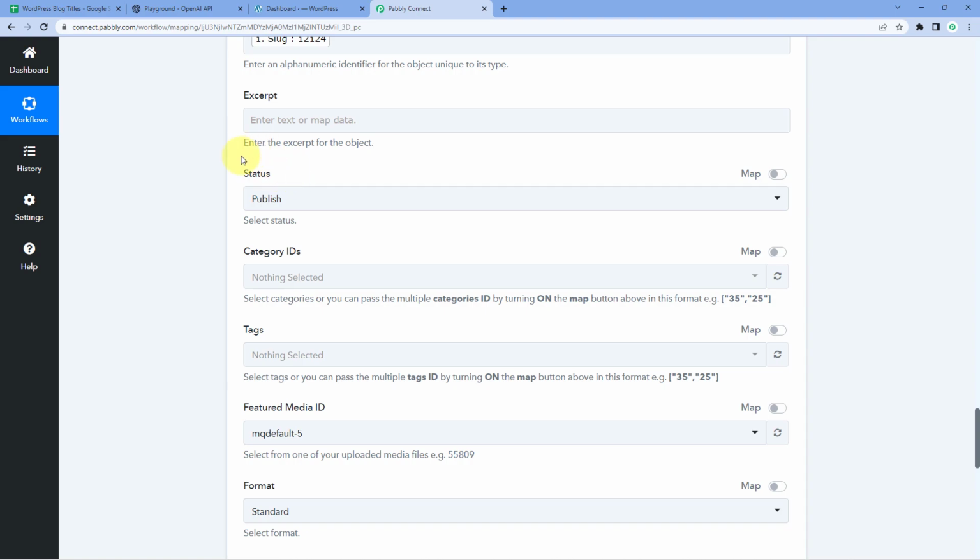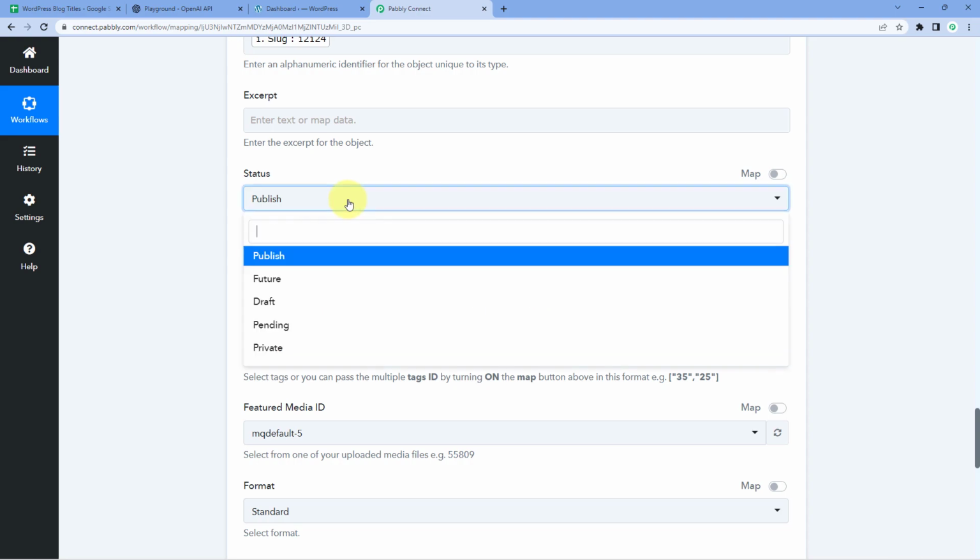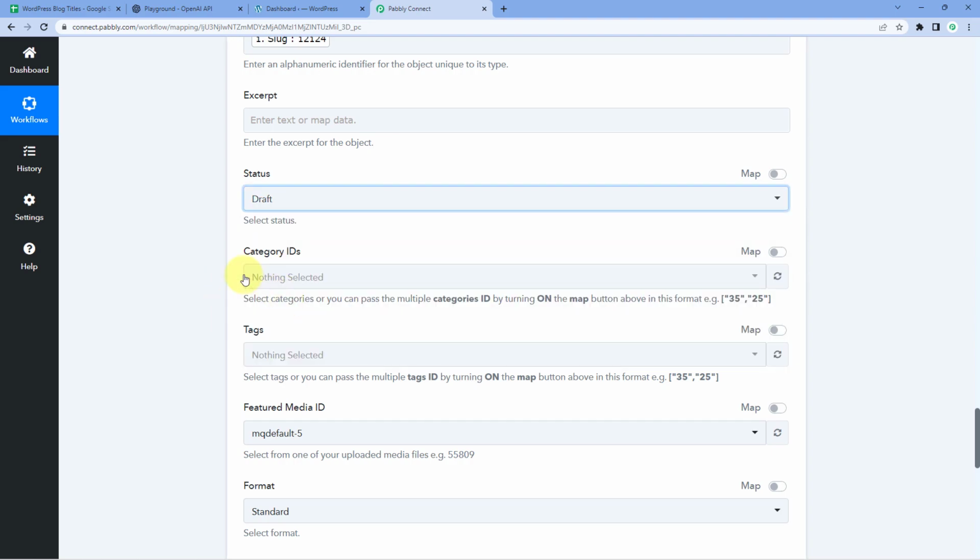Now after this, the next thing it asks us is the status. What will be the status of this new post which we are creating? I suggest that you don't directly publish the post on WordPress as you create it from OpenAI. From the drop down below, we can see different options of status, and we are going to create a draft of this post.